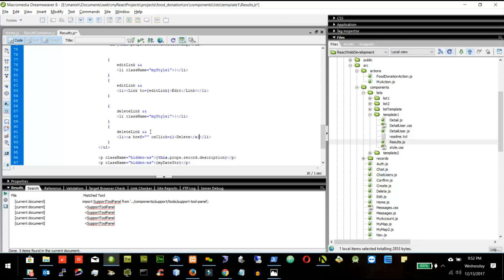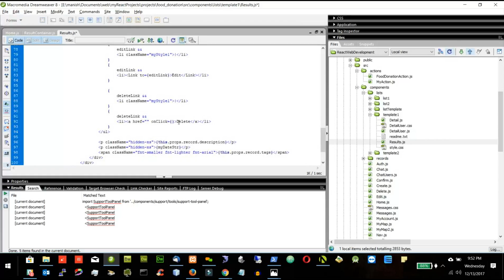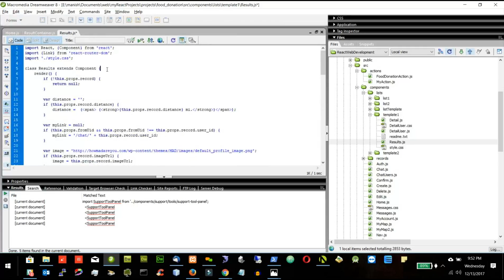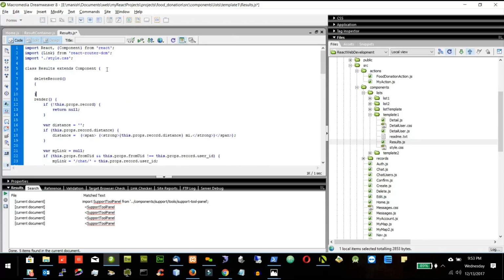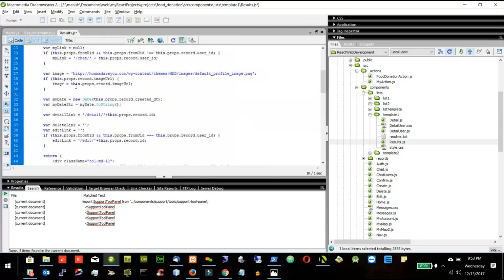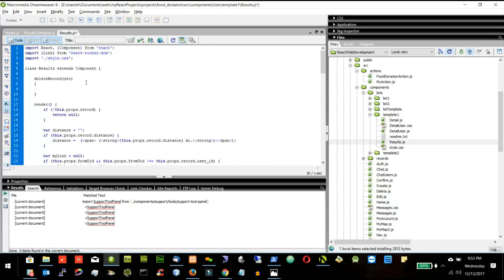So here I have to delete the record, right? So what I will do, I will call some function. I will say this dot delete record dot bind this. Let's create a function delete record, and here I have to pass which record I want to delete. So I can say some record will come here, and also I will pass event or e.